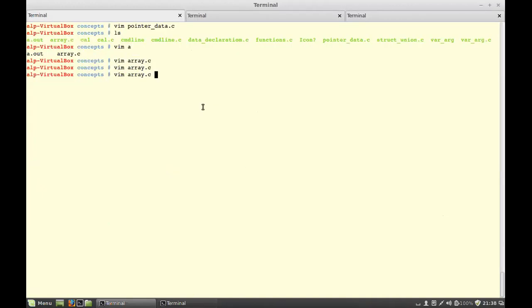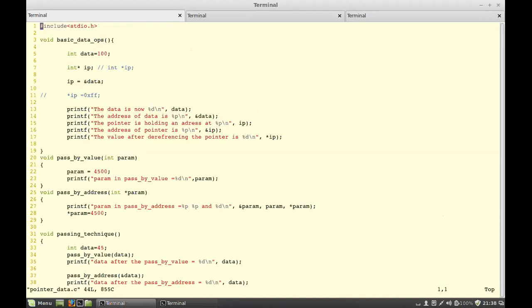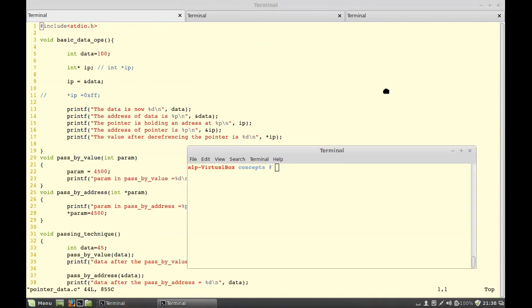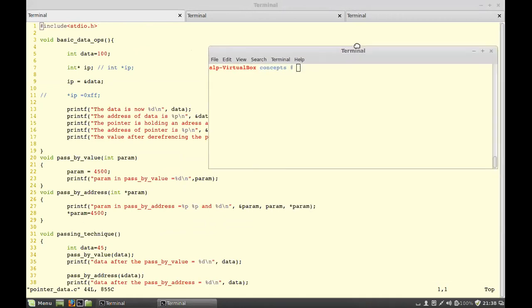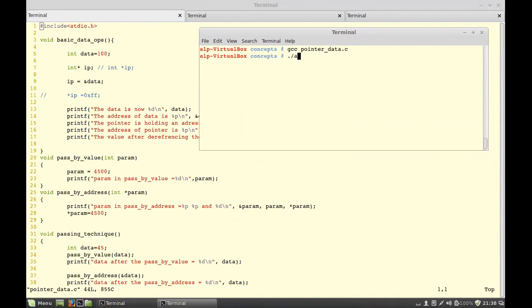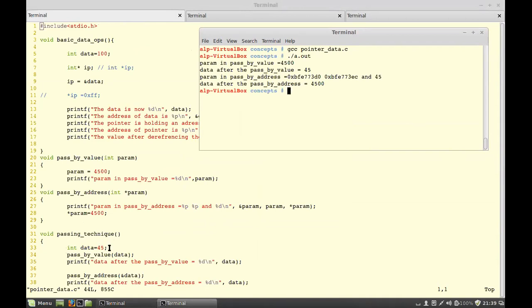Where were we? Now let's try to run this program. So see first how it is going on. Line number 33, correct? Data. Then pass by value, so this print will come. Param in pass by value is 4000, meaning within this function it is 4500. Line number 23 is being printed first. Correct? And then after that we print this data after the pass by value. Still it is 45. So in main, data was 45, and it still remains 45.